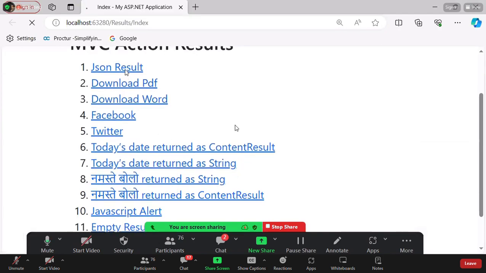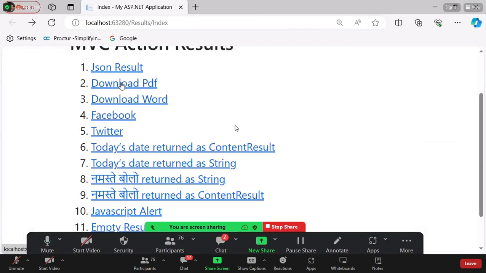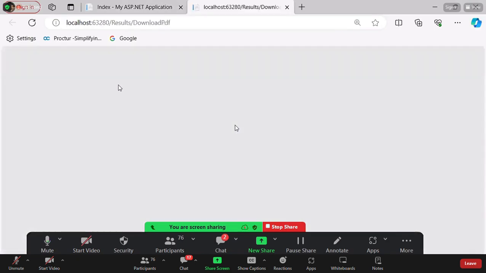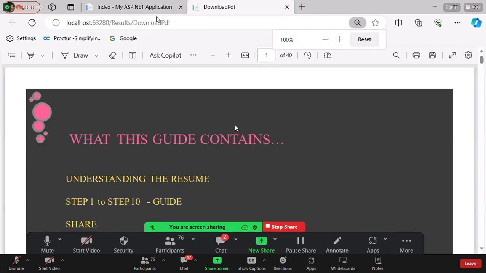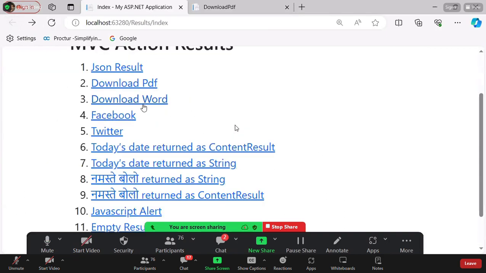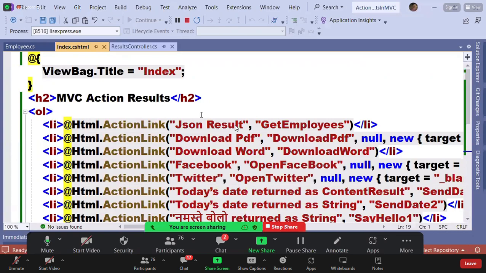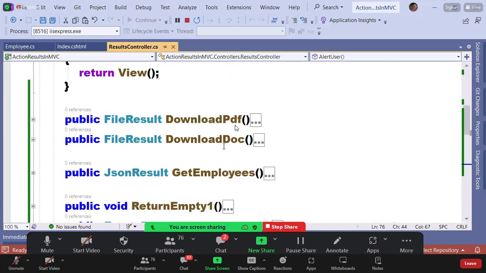Got it. JSON result. Next, download PDF. PDF document. Download Word. I think we named the method as download doc. Download Word. That is the difference.